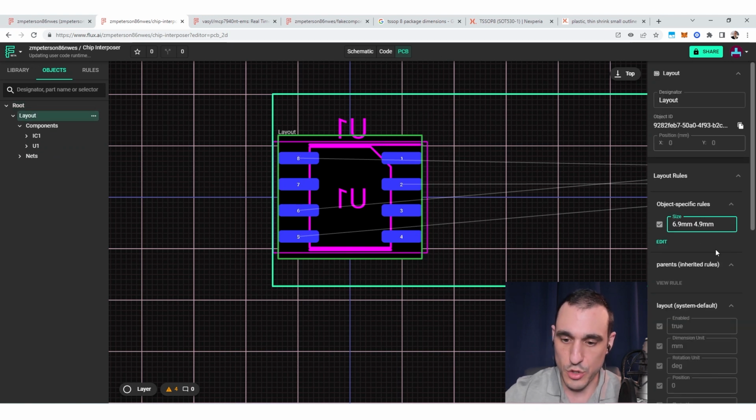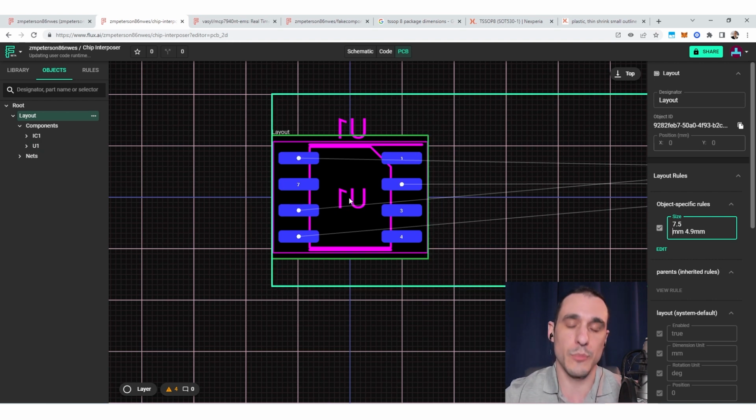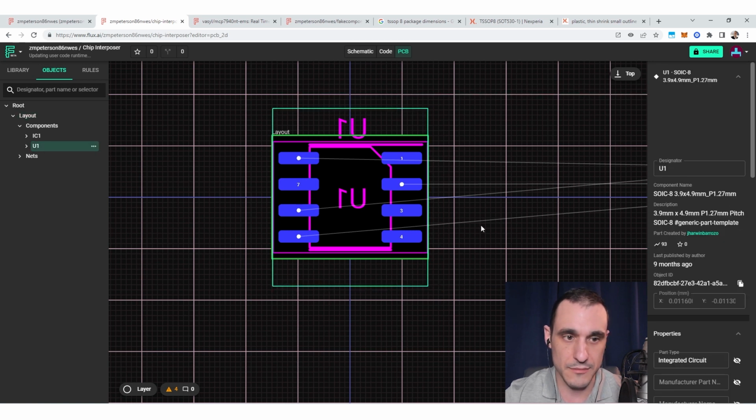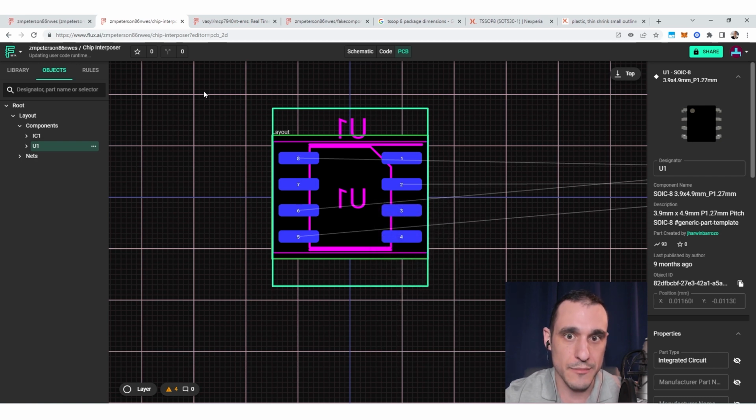And I'm just going to do one more board size increase for good measure, so that we've got enough room around this edge that a fabricator is not going to complain about it if we then go to fabricate it. So the next thing that we need to do is go through and modify the pad arrangement on U1.